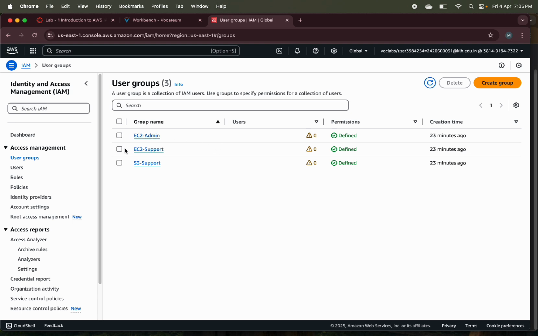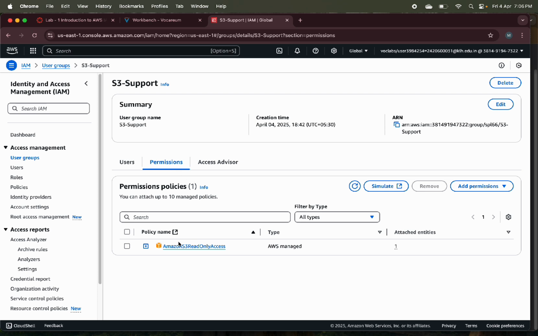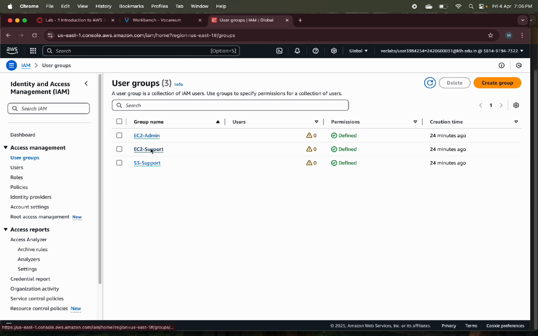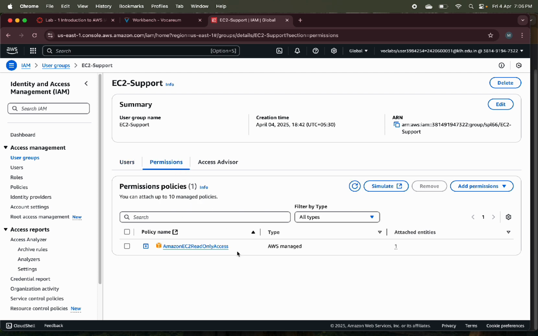And here if we want to see the summary of any group, then click on the group and it's redirected to the summary which shows user group name S3 support, creation time, ARN, and permissions. Here we have Amazon S3 read-only access, which is the S3 support IAM policy. S3 only gives us the read-only access. We need to check the EC2 support IAM policy. EC2 support gives only read-only access. Here's also Amazon EC2 read-only access.